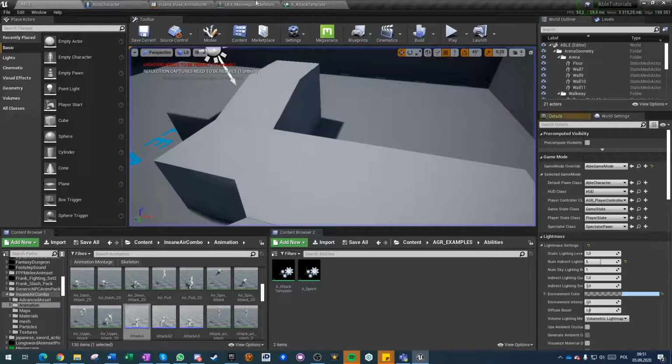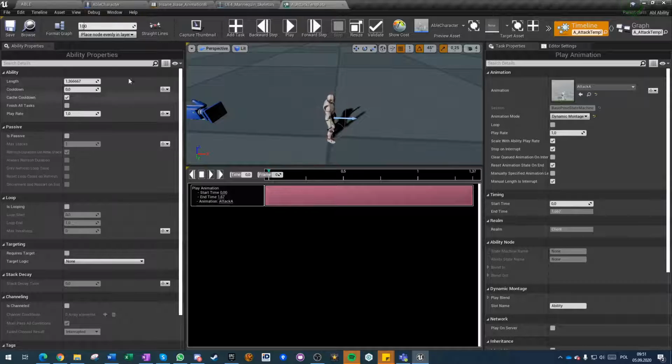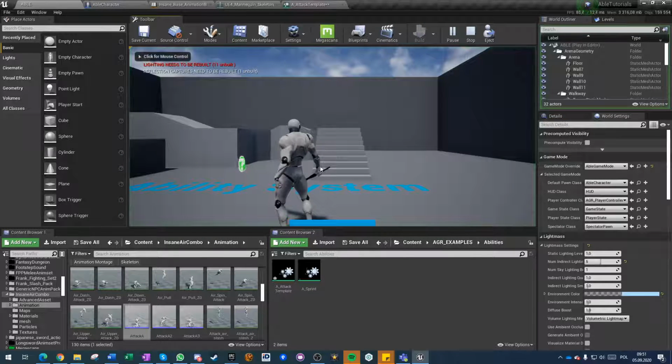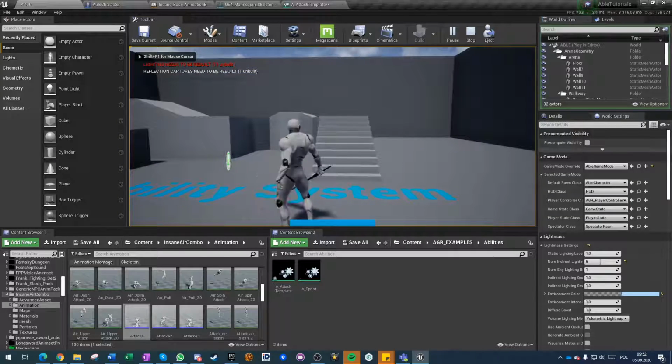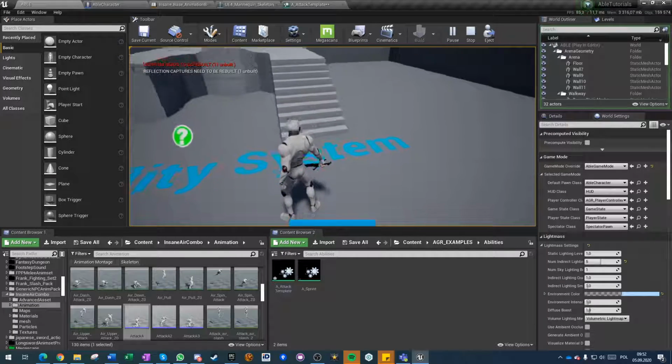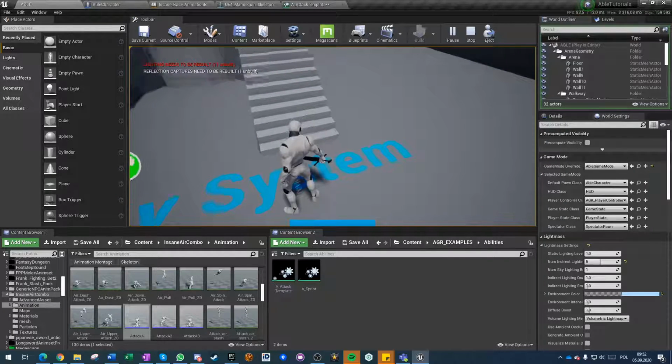Why is that? It's very simple, because this is an active ability. An active ability has certain length, and until the ability finishes, I cannot play another ability. However, I can make the ability shorter than the animation itself. I can make the ability length 1 second, and the animation actually takes 1.67 seconds. So what will happen if I hit mouse 1? The animation will snap back because the ability will end, and once it ends, it snaps back.